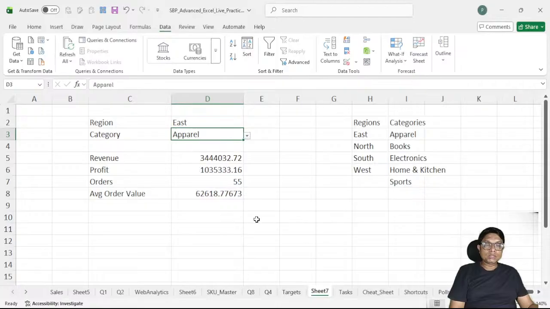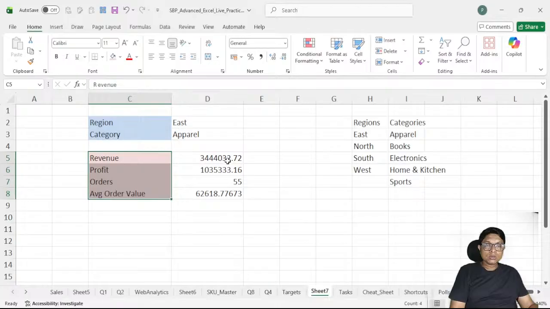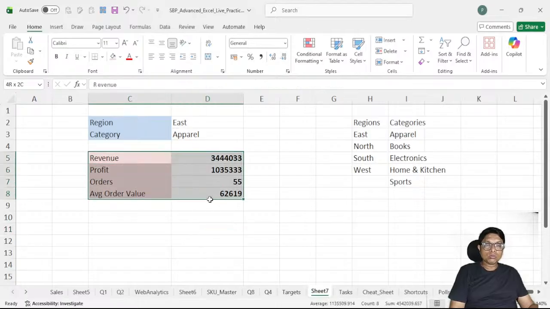Now I go to apparels. See, East, the apparel value is changing. So this is an example of how to make an interactive layout of a dashboard. You can color this and get a better outlook, better view. You can make this value bold. So make this more attractive.